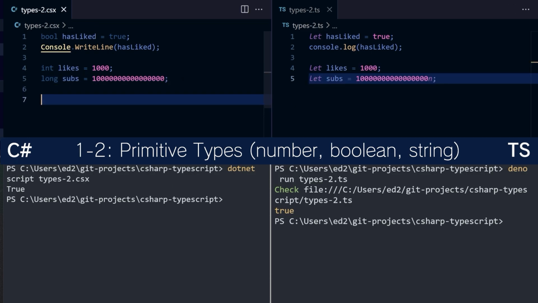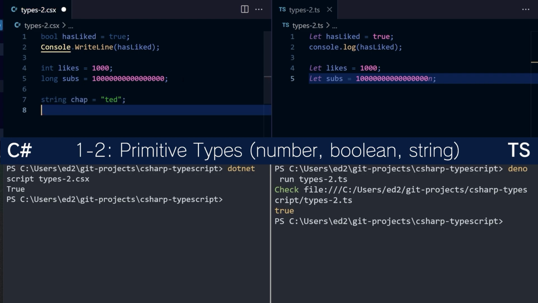Now let's take a look at strings. If we have this handsome chap called Ted here over in C# land, we can then obviously do the string interpolation.